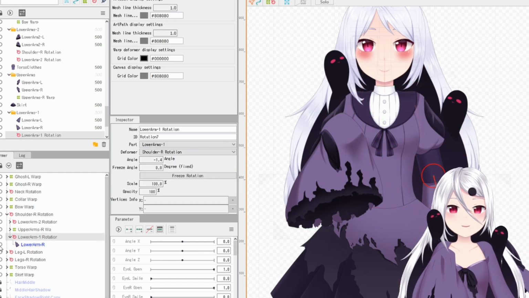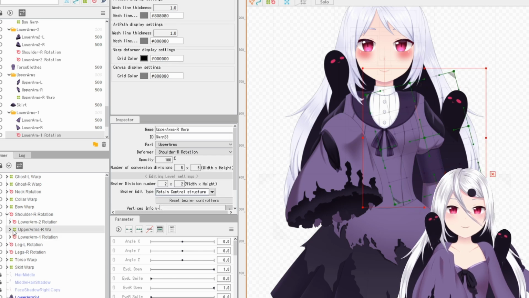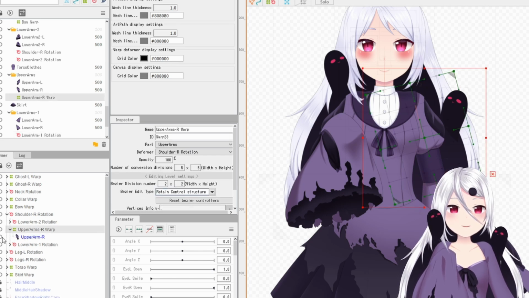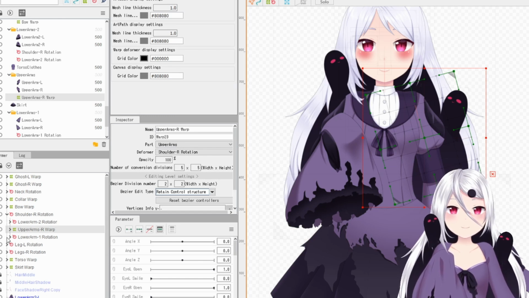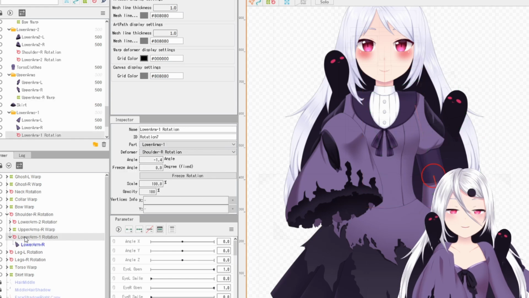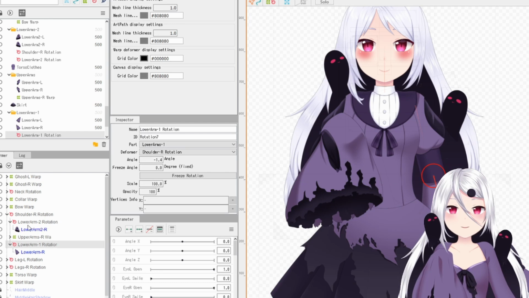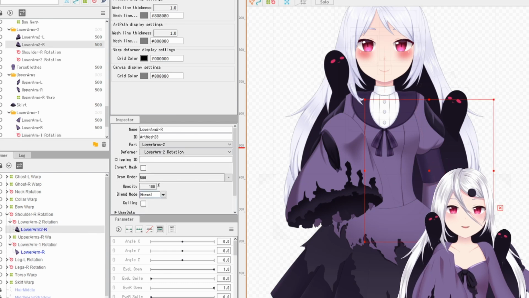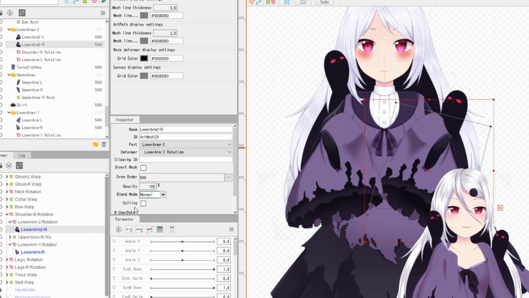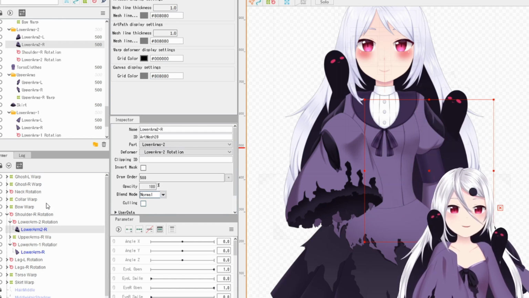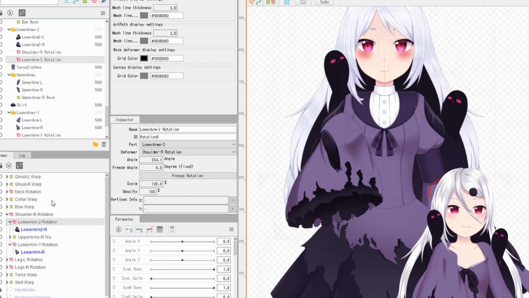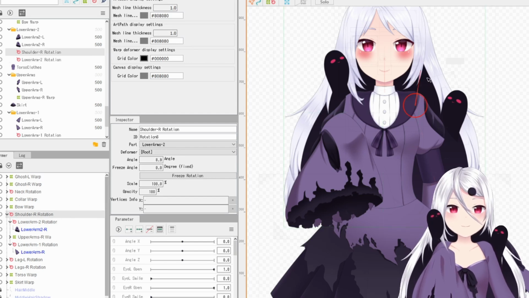I also put in my upper arms here. I did have to hide it though. Or not my upper arm, that is my upper arm. And then I also have my lower arm rotations for this one. And also for my other one right here, which is this. But I did hide it because I didn't need it right now.